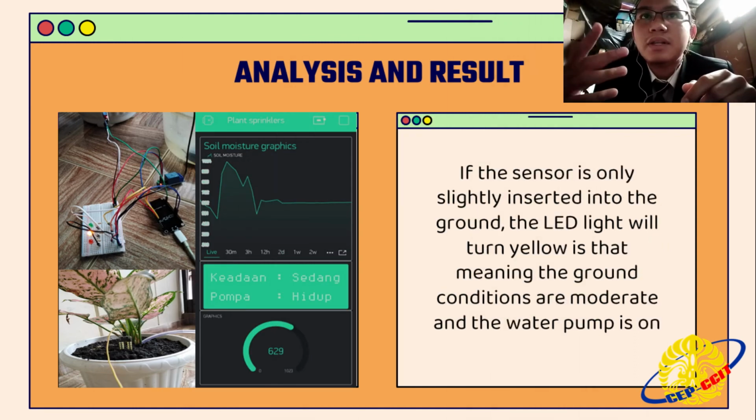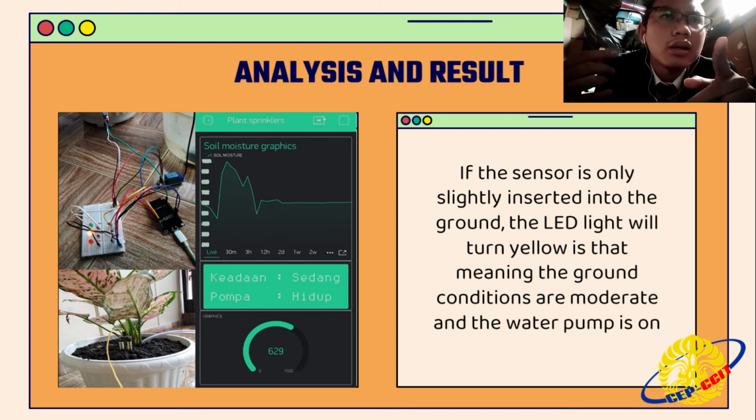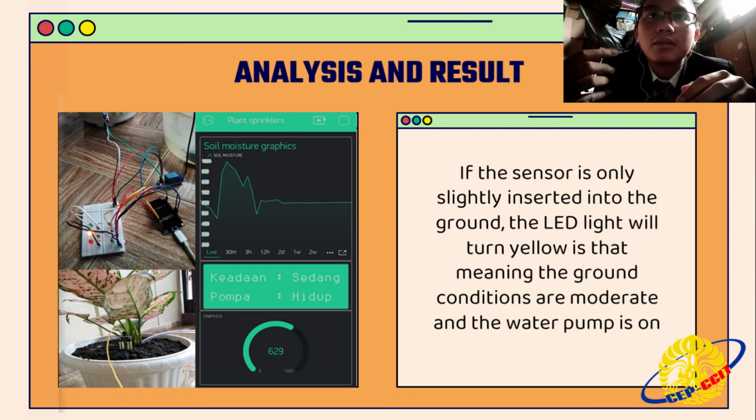And if the sensor is only slightly inserted into the ground, the LED light will turn yellow, meaning the ground condition is moderate and the water pump is on, but it only releases water little by little. The Blynk application explains that the soil moisture value is 629.